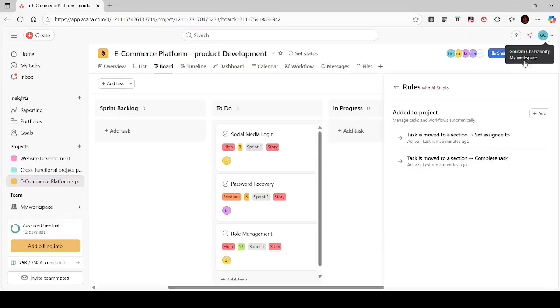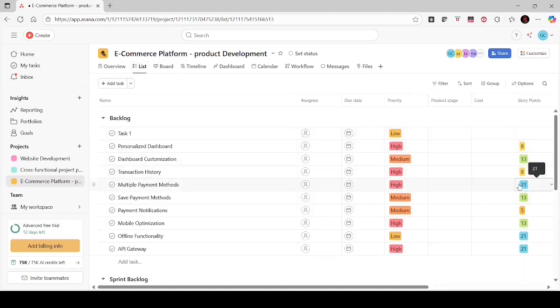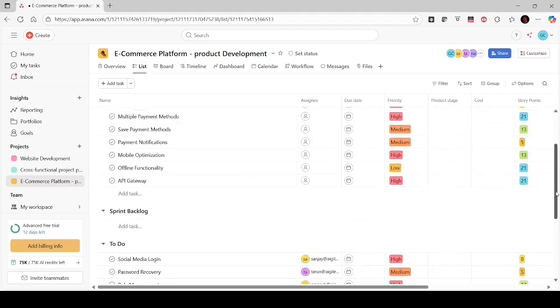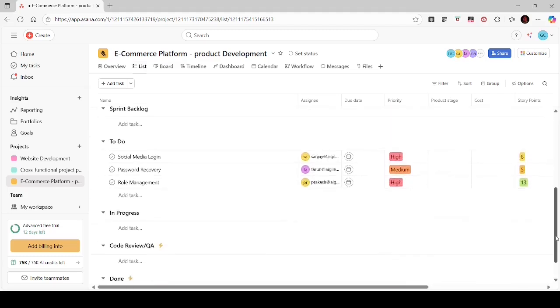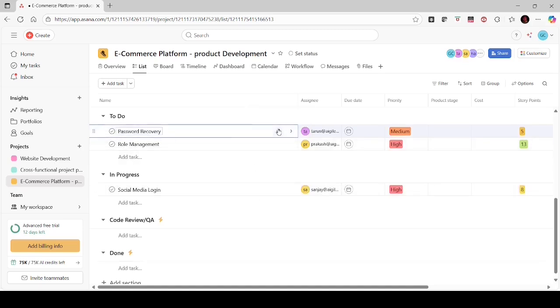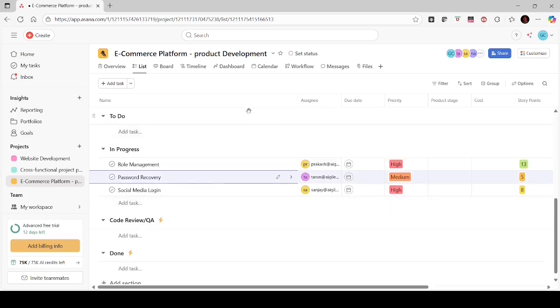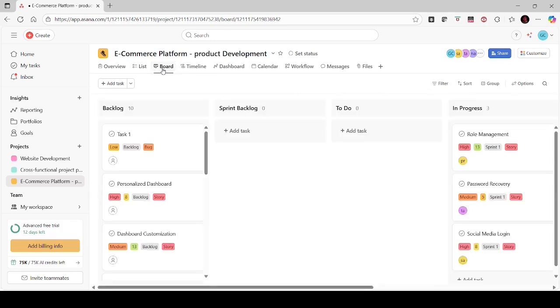So let's see how it works. Let me go to the list view again, because in the board view I cannot actually move the task from one bucket to another. I shall have to depend on the list view. So first, moving this task to In Progress. Now all the tasks are in the In Progress state.